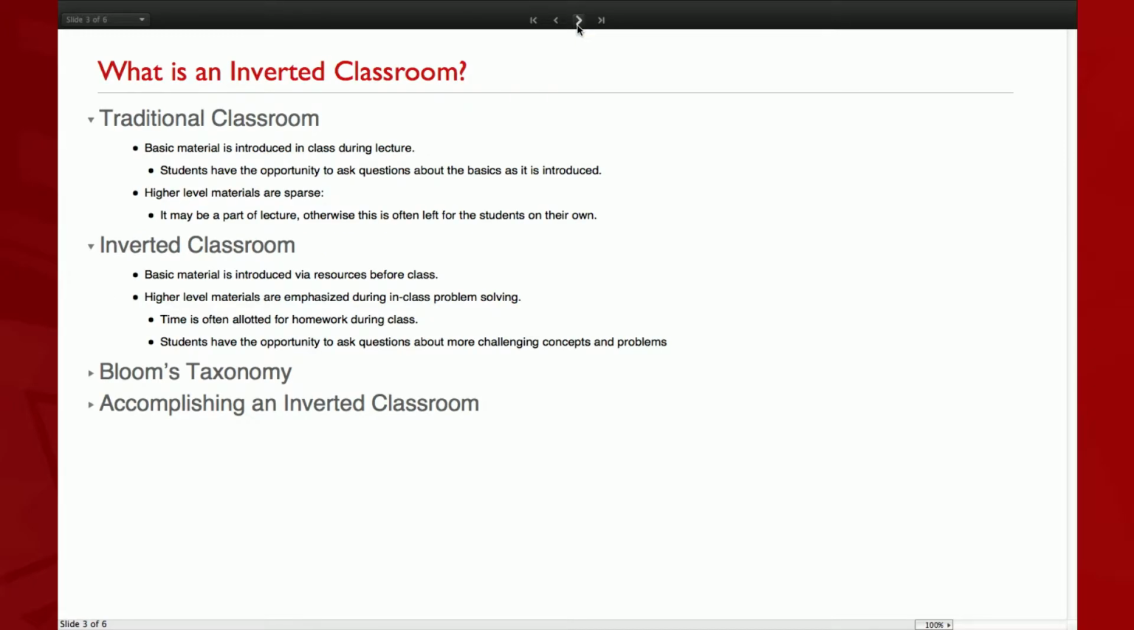So our class fits into the big idea of an inverted classroom. An inverted classroom takes the introduction material and pushes it to before class so that students are first exposed to the material on their own and they can develop a basic understanding of it. And then in class, we focus on working on problems either together or individually.